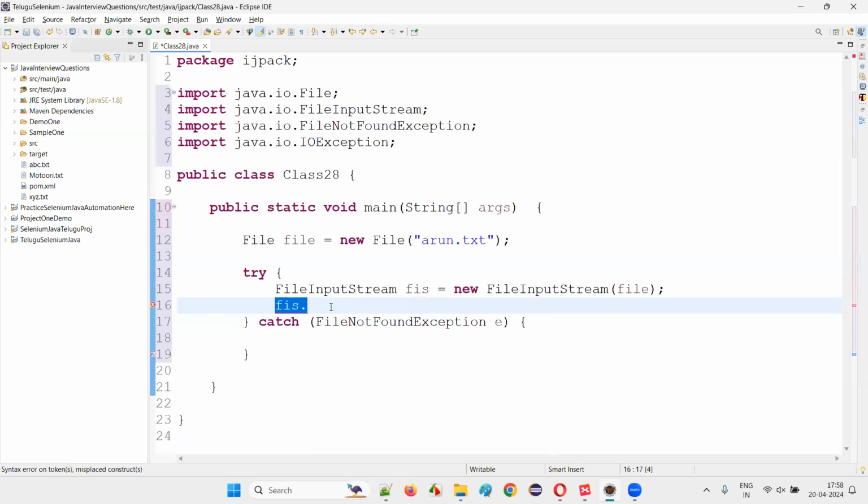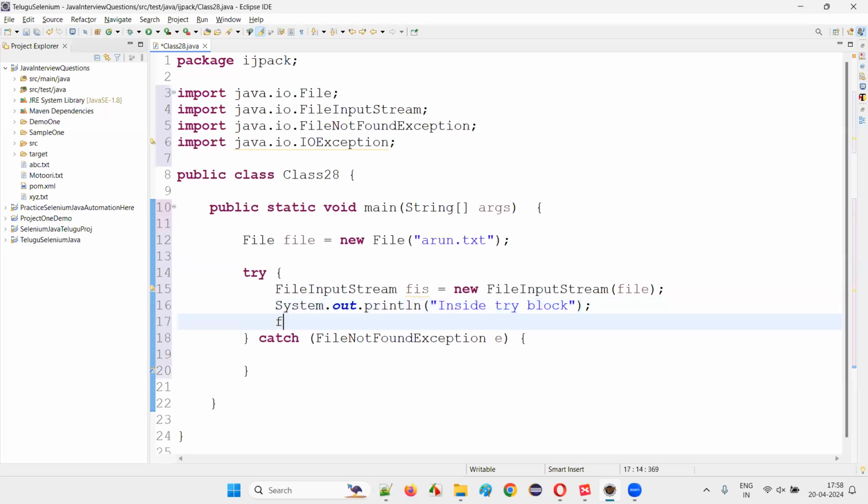Okay, so I'll not do anything. I'll just write some code otherwise. System.out.println, inside the try block. Okay, like this, I'll write the code. Right now, here I'll also write fis.close. I'll write the fis.close.